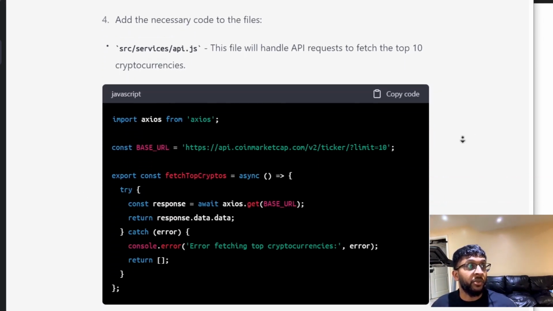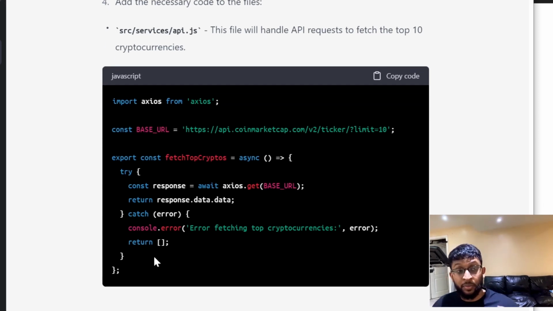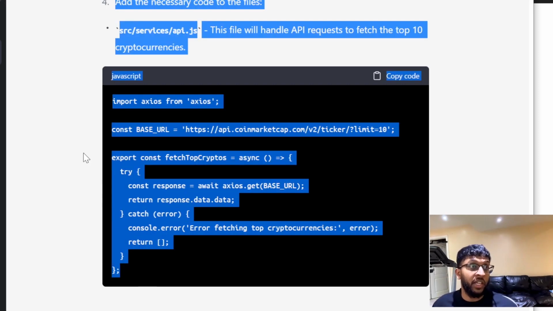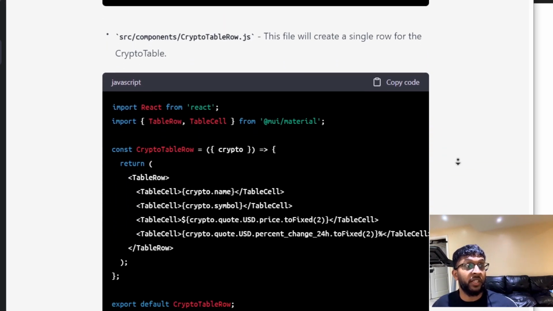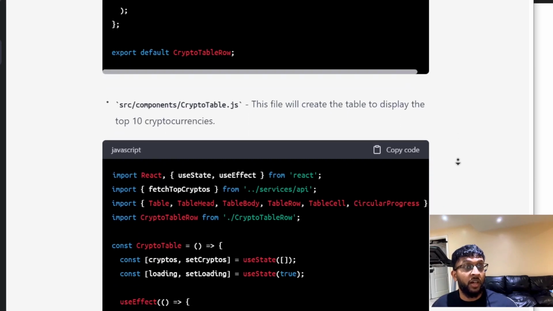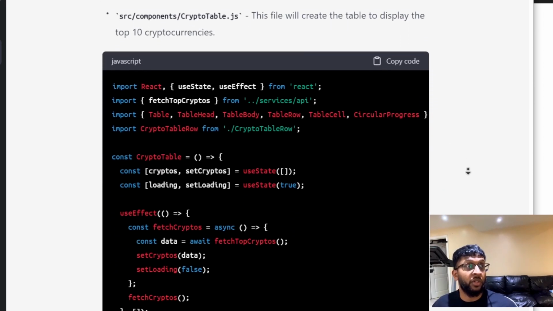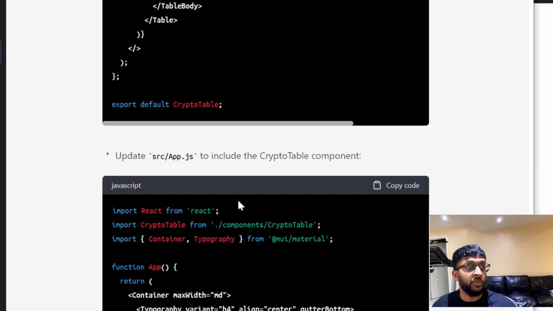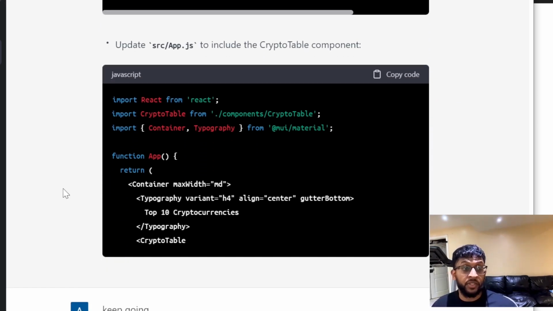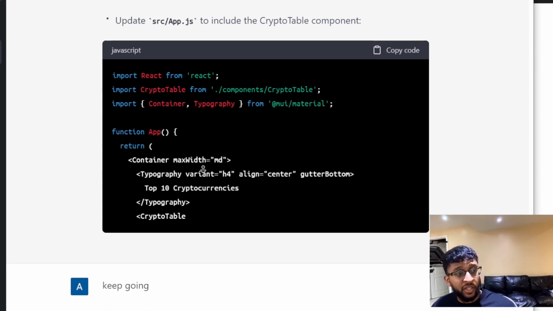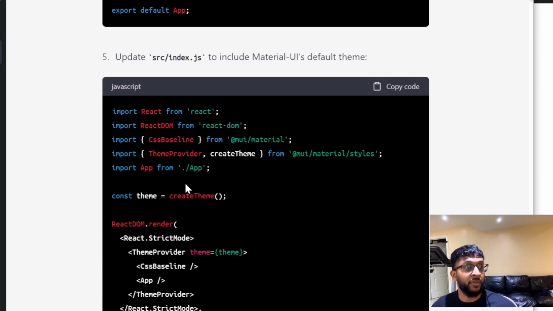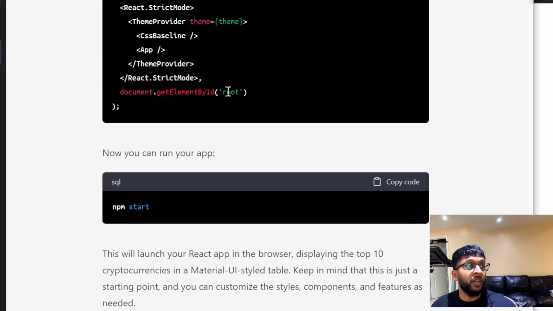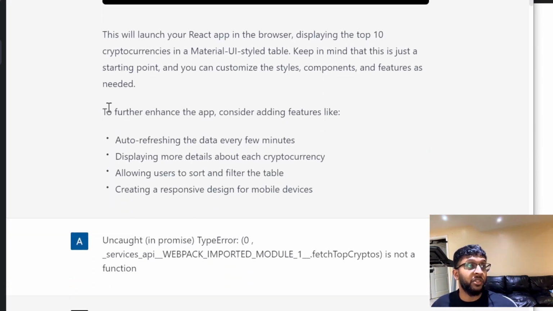So yeah, it first gives me the services. It separated the folder to separate the API call. So this is the API call that's going to be made. It's sent to CoinMarketCap, and then it gives you the table rows that it wants to make for the crypto coins. And then this is the crypto table overall. So I think this was all it gave me so far. Oh yeah, and another thing I noticed while putting in the inputs was sometimes it would get cut off, so I'd just say keep going, and then it would finish it off for me. Then it gives me some of the other structure, and how to run the app. And then it gives you a couple of suggestions at the end.